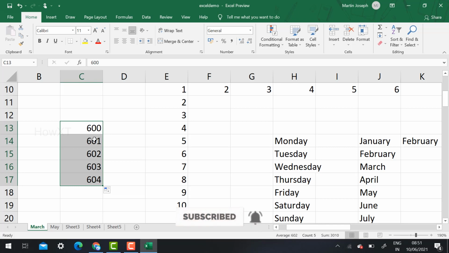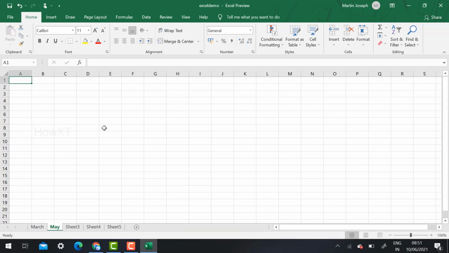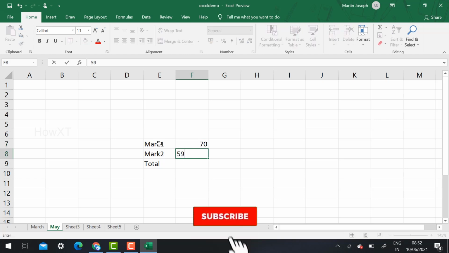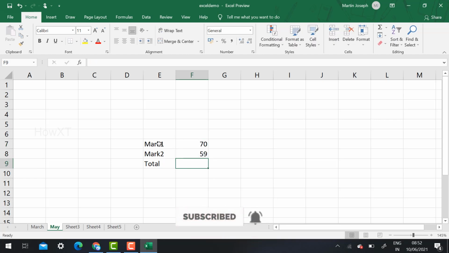The next one: how to calculate simple formulas using Excel. For example, Mark 1 and Mark 2, and I need the total. A simple calculation: Mark 1 has around 70 and Mark 2 has 59. So 70 plus 59 we need to calculate. How to make this calculation easy? You need a total, so the total needs an answer. How to do this?